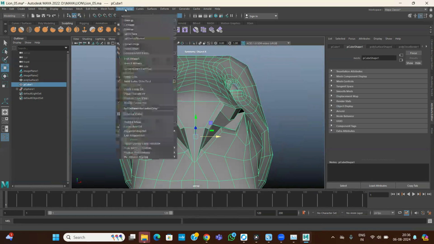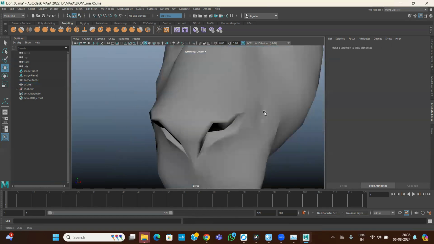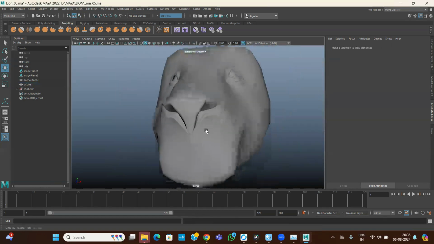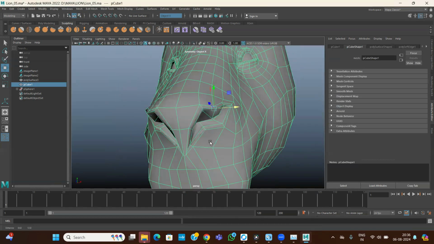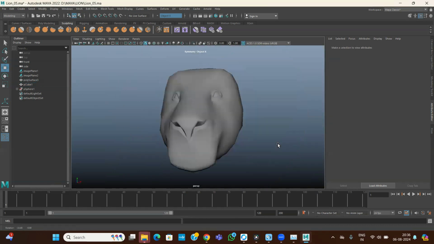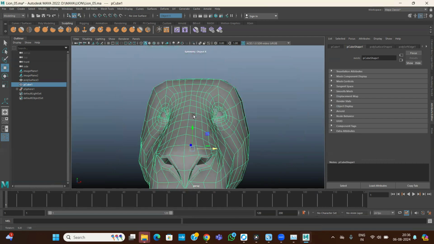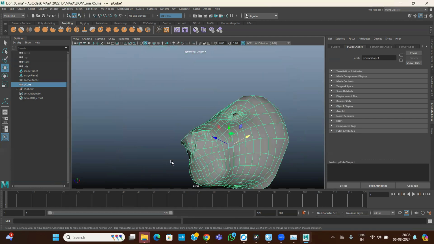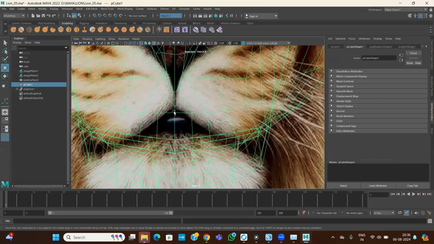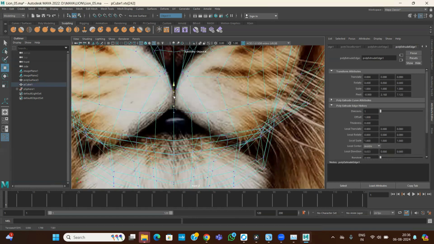So Mesh Display and Smooth. So you can see the nose part is done. So this is where you can make the nose, and see the nose line also is fine. And next we'll go for the mouth part. So we'll see this mouth part.